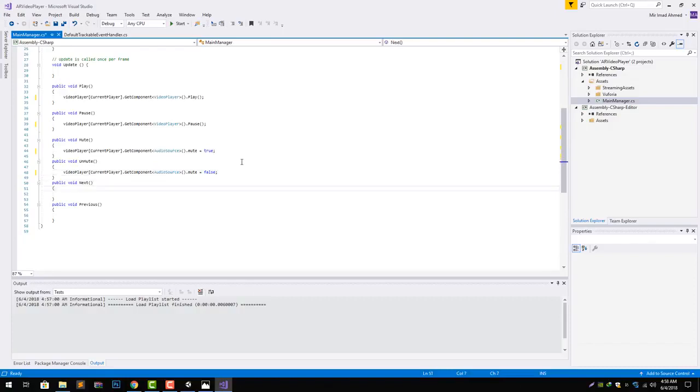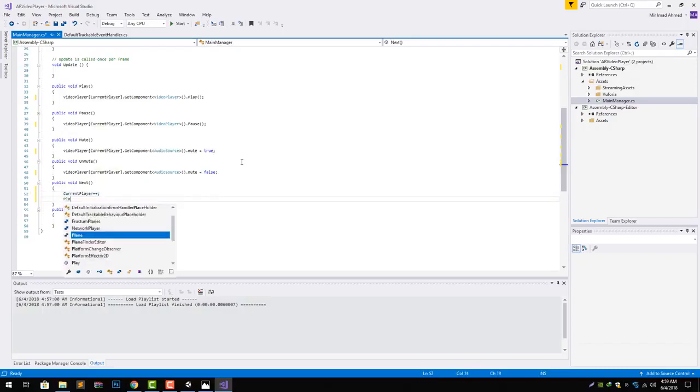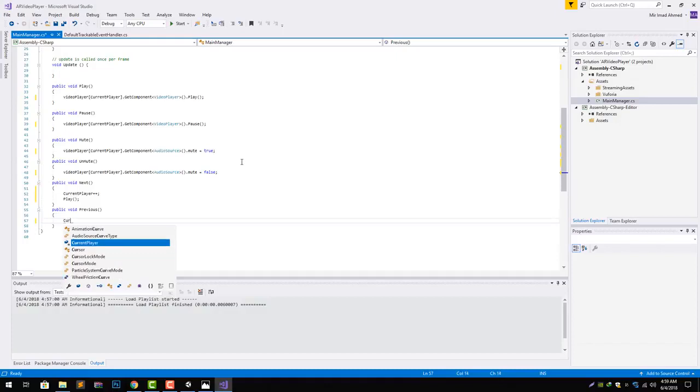So next thing we need to do is move forward to the next video. To do that, we simply need to add 1 to our current player integer variable, and we need to call the play function. And same with the previous, we need to -1 from the current player and call the play function.